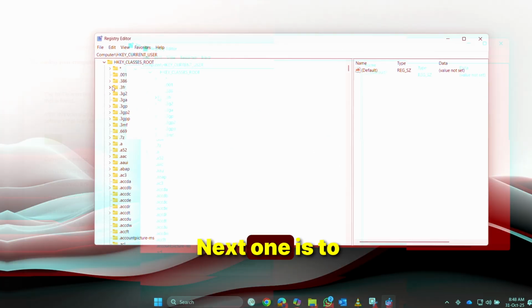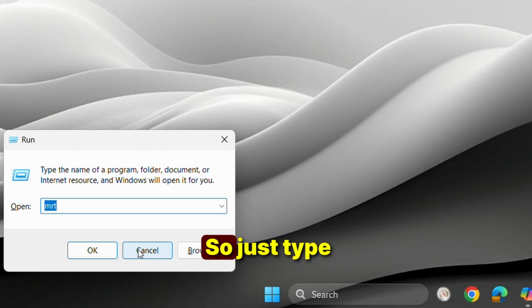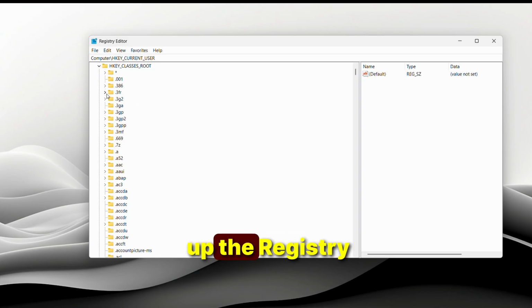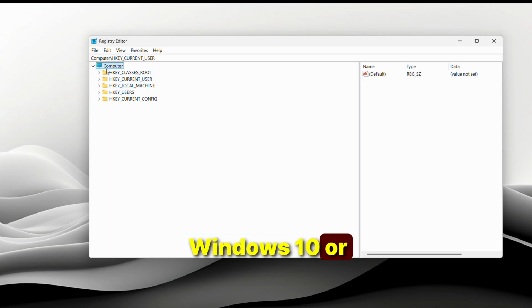Super handy, right? Next one is to bring up the registry editor. So just type regedit and hit the enter key again. If asked for the permission, click on Yes. And this will bring up the registry editor on your Windows 10 or Windows 11.